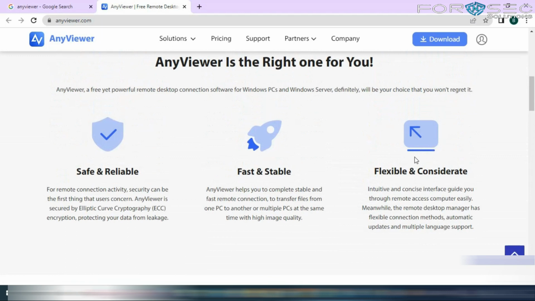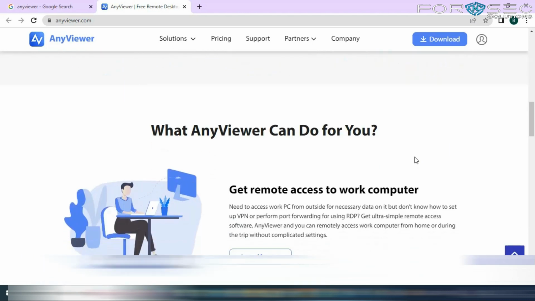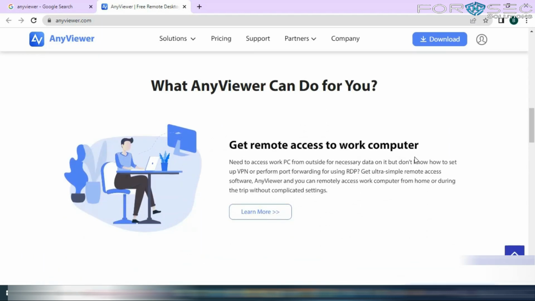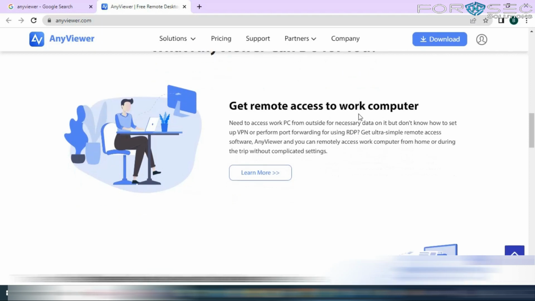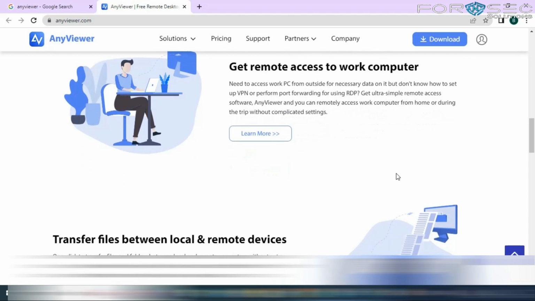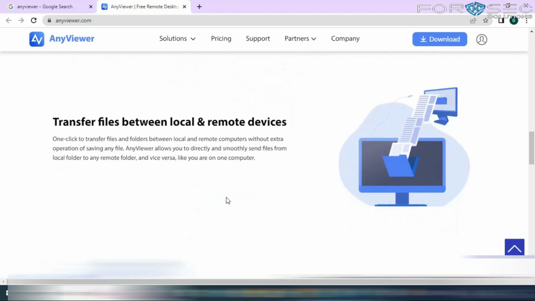Now this was about AnyViewer, its features. Now let's just see what AnyViewer can do for you. The very first thing is get remote access to work computer. If you need to access your work PC from outside for necessary data on it, but don't know how to set up VPN or perform port forwarding using RDP, here you can use AnyViewer to get remote access to any of the work computers.